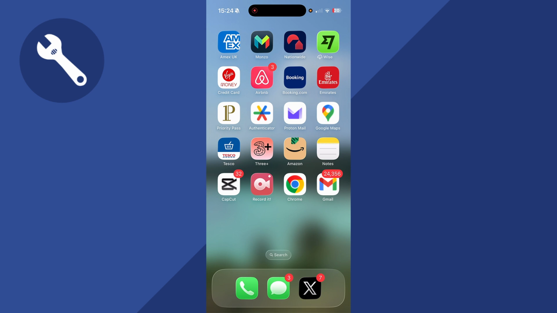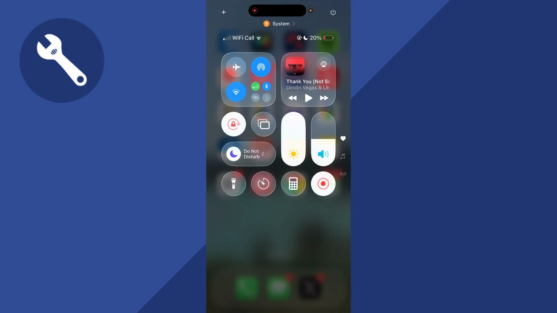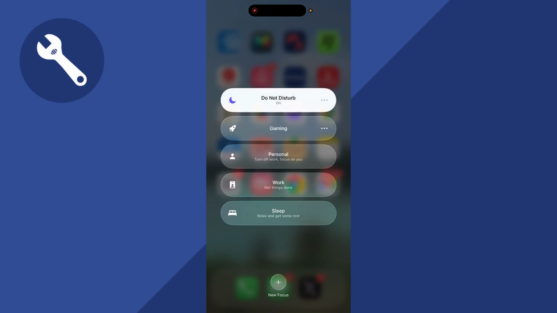Now, the first thing you can do is use your finger to swipe down in the top right hand side of your phone. You can then click on Do Not Disturb and turn on the Do Not Disturb mode. Now, this will silence all of your notifications, including your text messages.